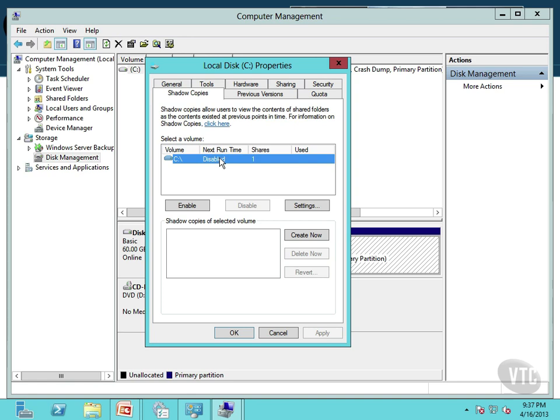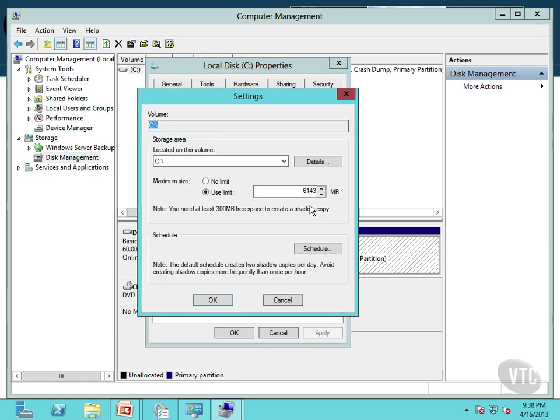Notice on this volume, all I would have to do is click Enable. I'm not going to click Enable here because I don't want to wait for it. But notice I can enable it or I can disable it. I just have to select my volume here and then select Enable. I can also click on Settings here. Notice here's my volume, and the storage area located on this volume is C. I might see some others. Then I can set a maximum limit to use for the volume shadow copy service, and I'll just leave this at the size. Notice it's telling me I have to have at least 300 megabytes of free space to create a shadow copy.